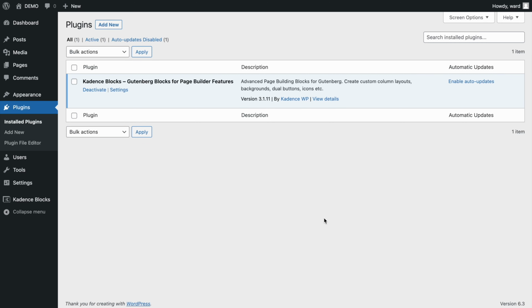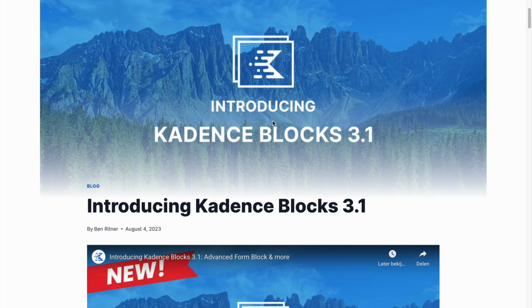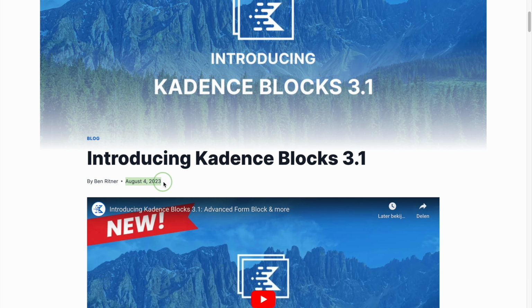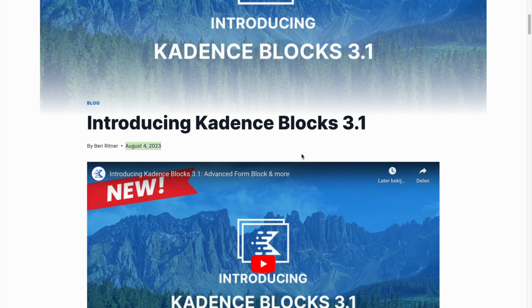Hello everybody. Kadence released their version 3.1 of Kadence Blocks already a couple of weeks ago, because you see it's 3.1.11, so there have been some fixes and little updates in the meantime. You see it here, on their official website, August the 4th, so in the beginning of the month. And there have been a lot of awesome changes, big ones and also small ones.